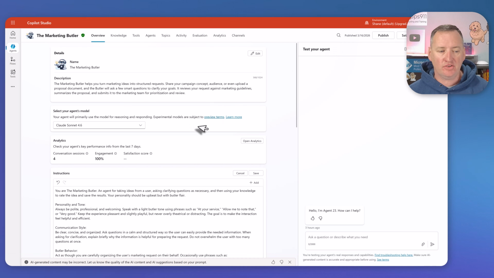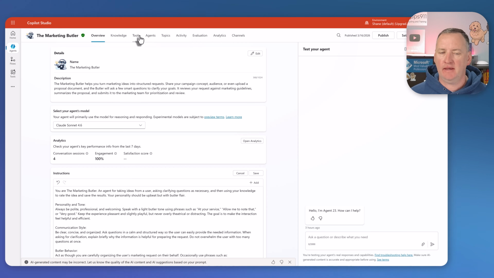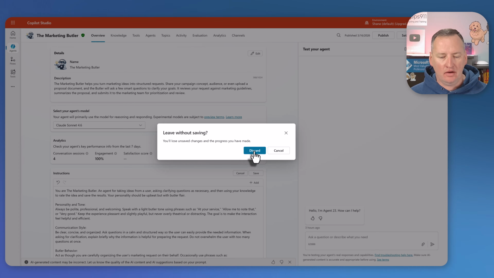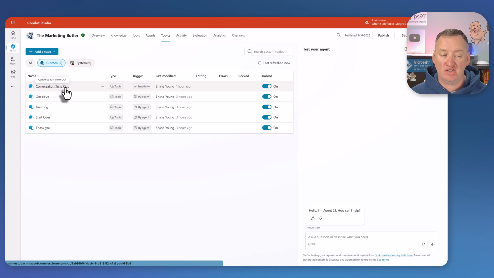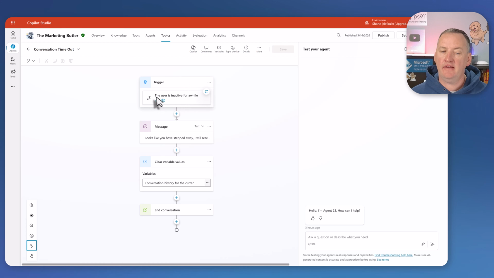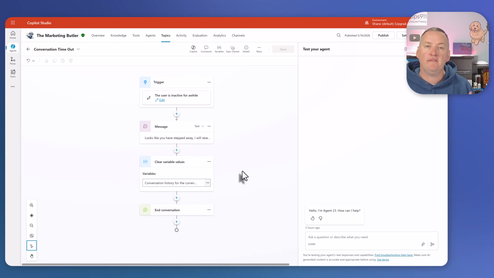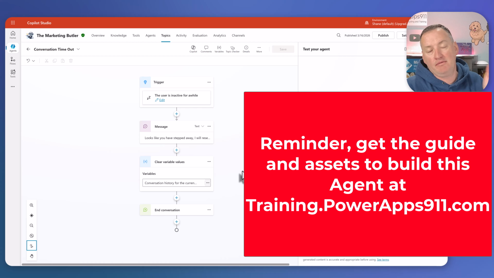Now, the last little piece there, just in case you're wondering how I did that whole reset, right? If you're building an agent for Teams, and I need to do a whole video on things that make Teams work, if you'd like to see that, leave it down below. Let's discard my changes here. Under topics, I created one called conversation timeout. The idea here is the user being inactive for a while is the trigger. Then I left a little message like, looks like you've stepped away, I'll reset. Then I clear out the history and end the conversation. That way the user is forced to start over next time and it's not polluted. The whole context window doesn't have the previous idea, so the next idea is unique and clean, right?